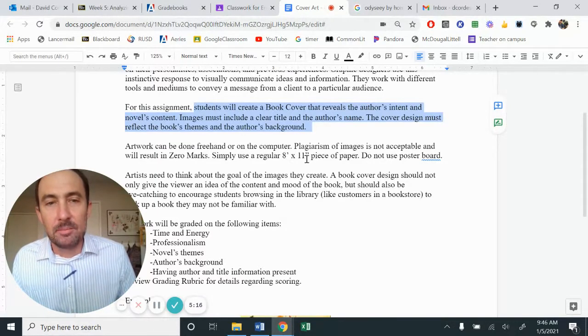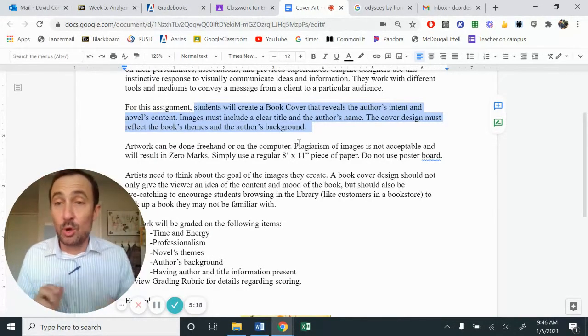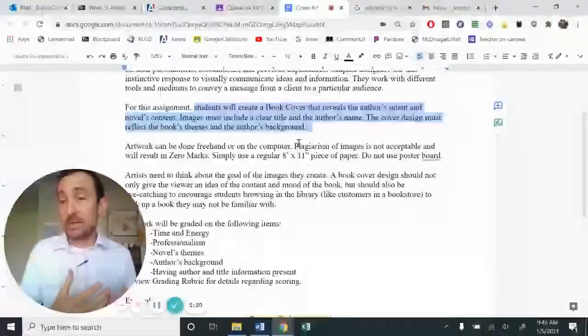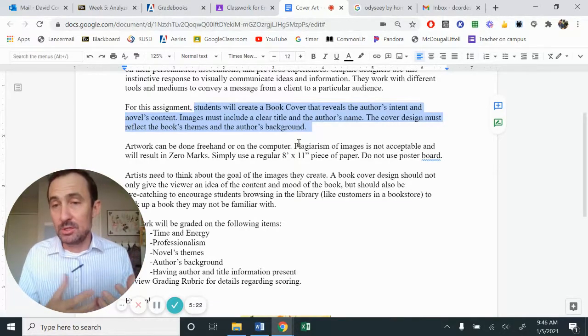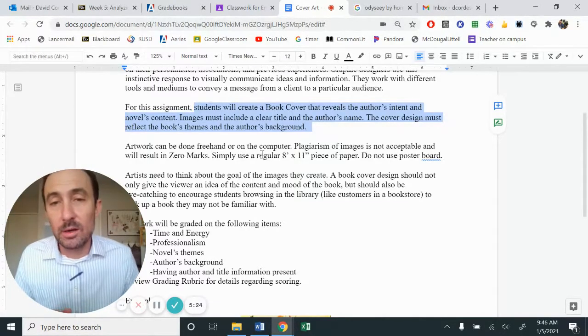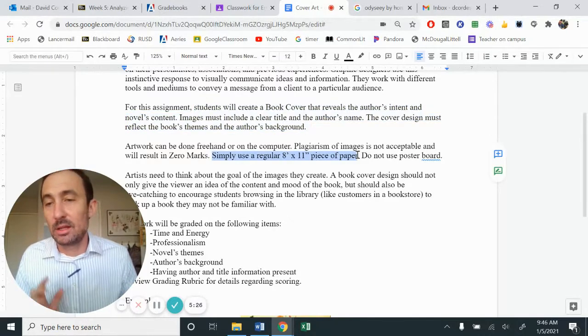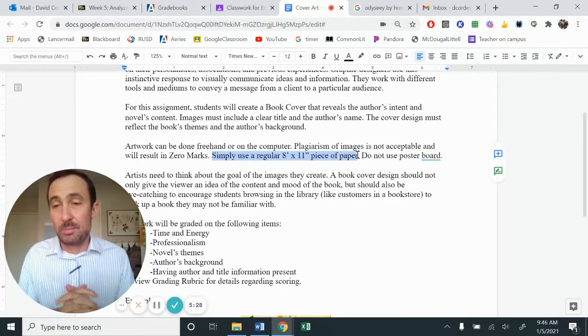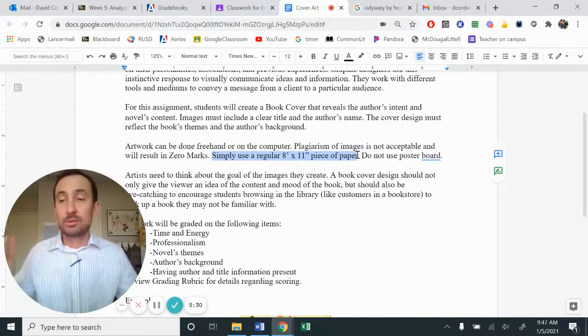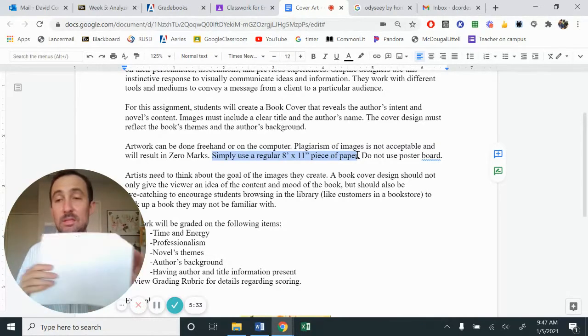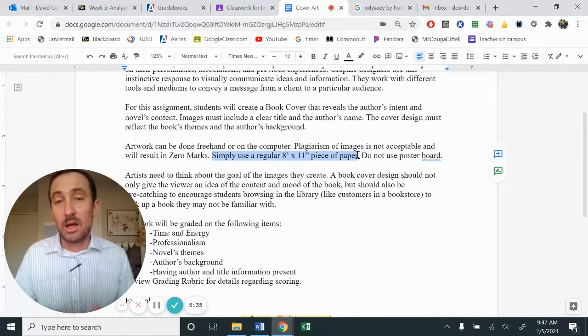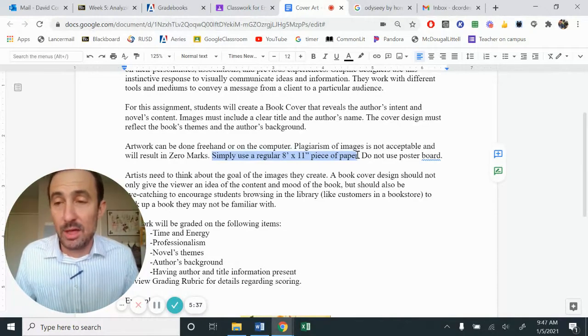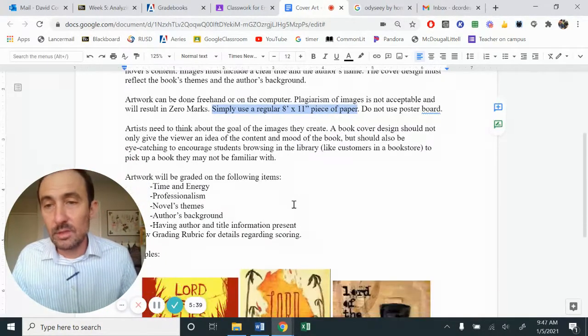Okay. So please, please, please do your own work, be creative, get inspiration from other people and from other images, but you do want to do your own work. You're simply going to use an 8 by 11 piece of paper. You don't have to go out and get a big poster board, just a plain white piece of paper if you have that at home, or the plain white document that you have on your computer.